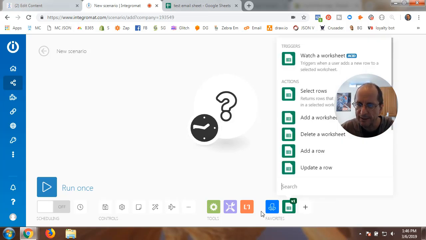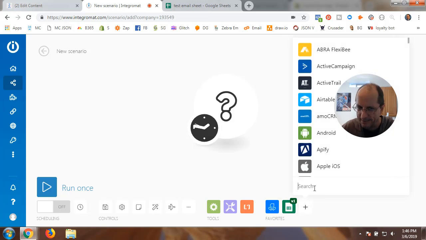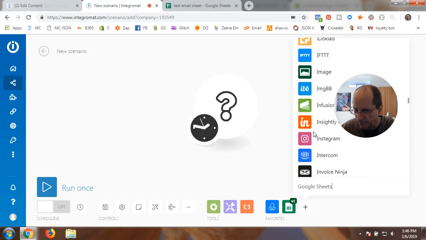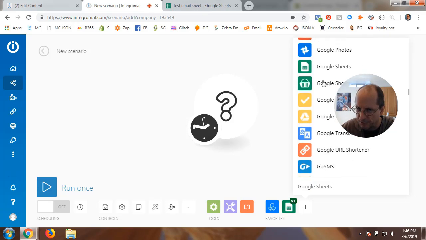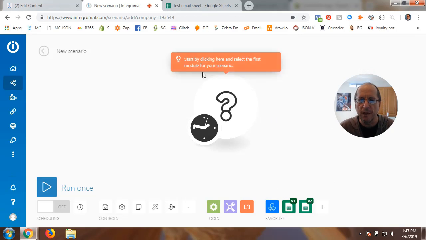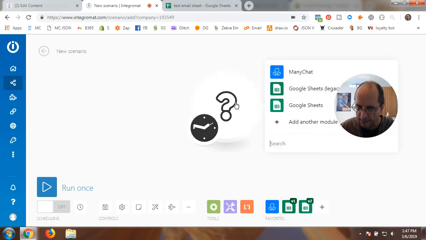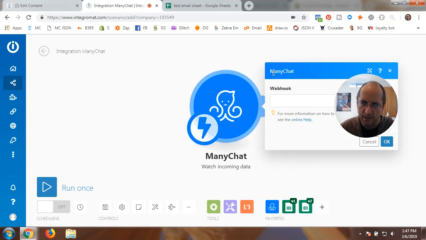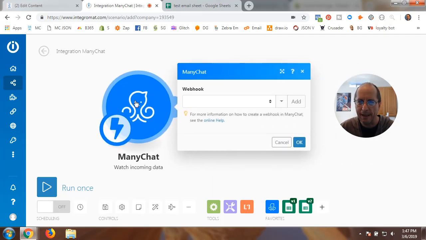So I'm going to click on legacy version 1 for right now just to get here. And then I'm going to add. And see, it doesn't search the second time. It's weird. So I'm going to have to scroll down to Google Sheets and I'm at version 2. So I have both versions. First, we're going to start with getting the data from ManyChat. So we're going to click on the question mark and then grab watching incoming data. You always start with that module.